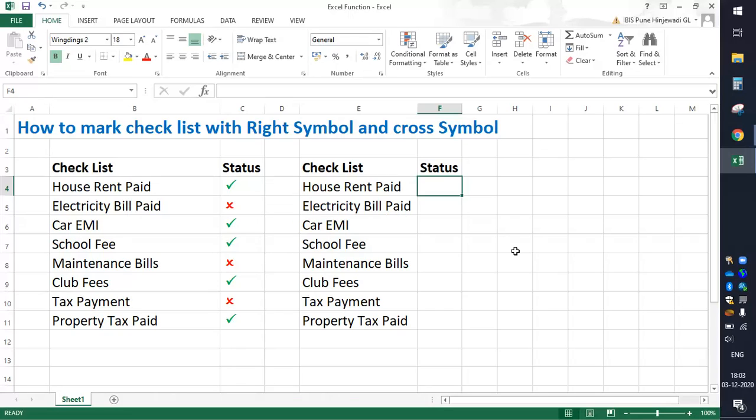Let's try. House rent paid, completed. Shift plus P for the right symbol. Electricity bill paid, not paid. For the cross symbol, press Shift plus O. Car EMI paid, Shift plus P for the right symbol. School fee not paid. What are we going to press? Shift plus O for the cross symbol.